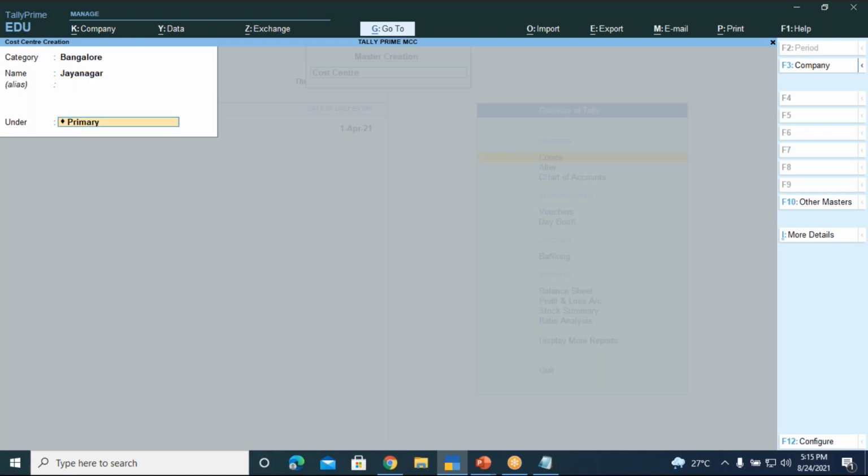Now you have to create the cost center as Jayanagar. It has to be under primary, no change over here. Under primary only, press enter, accept yes, enter. Now, next we are going to create Koramangala. Enter, under primary, yes. Next is Vasanthnagar. So like this, we have created 3 cost centers under the cost category of Bangalore.